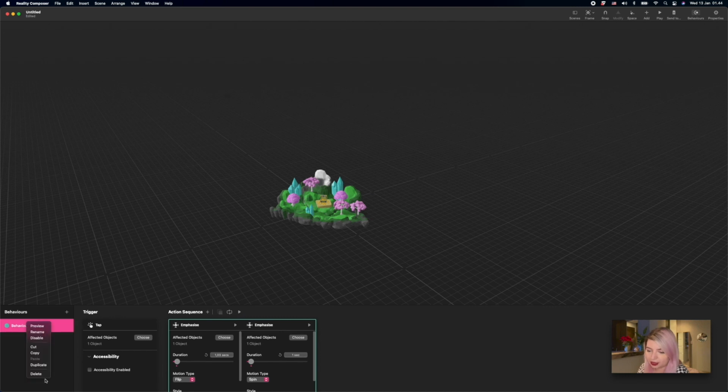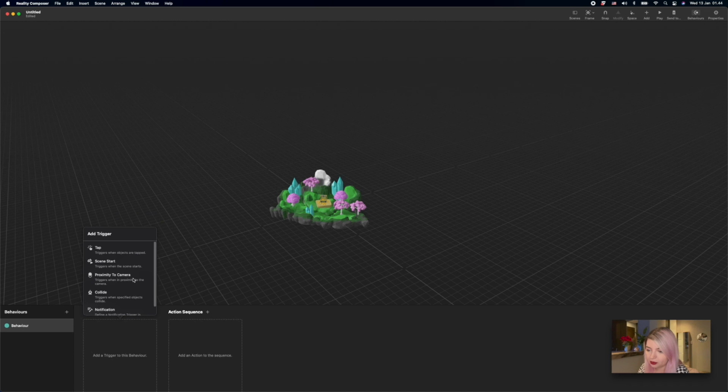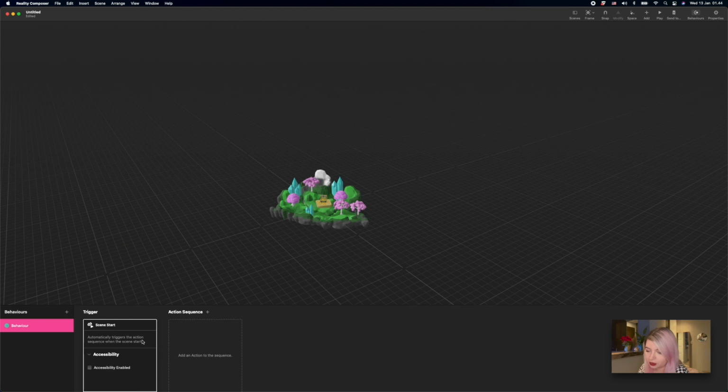Now let's remove this one and add our own custom behaviors. So I'll select custom, and now I have to pick the trigger. Let's say scene start, but you can see that you have tap, scene start, proximity to camera, collide, and notification. We'll use scene start. You don't need to use an object for this one because it's just kind of like a general trigger.